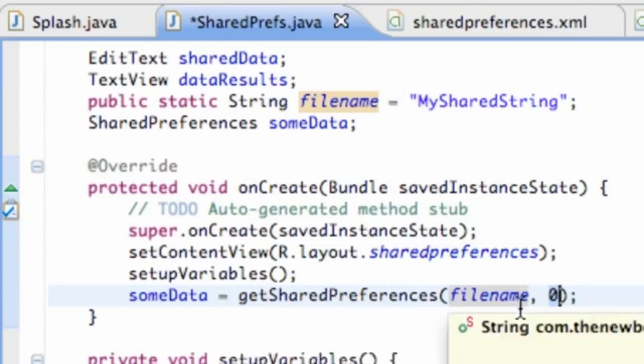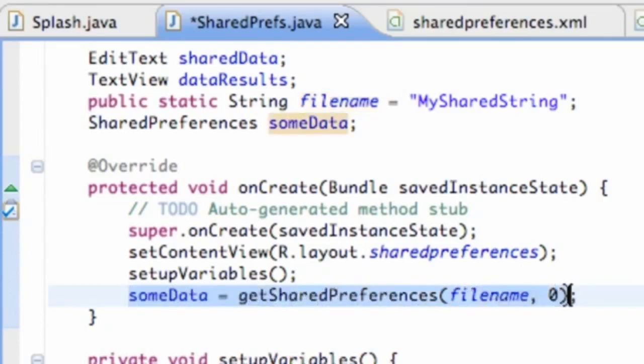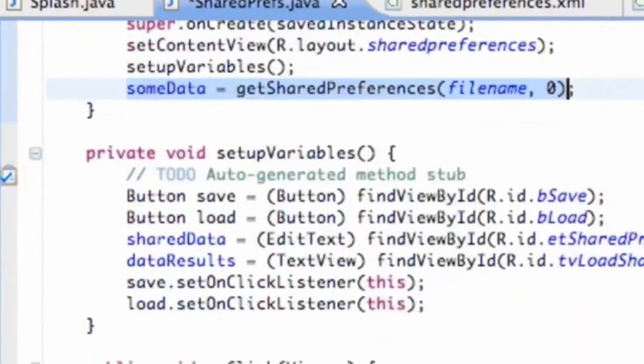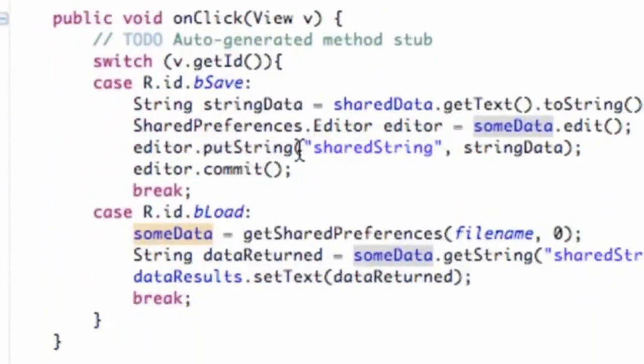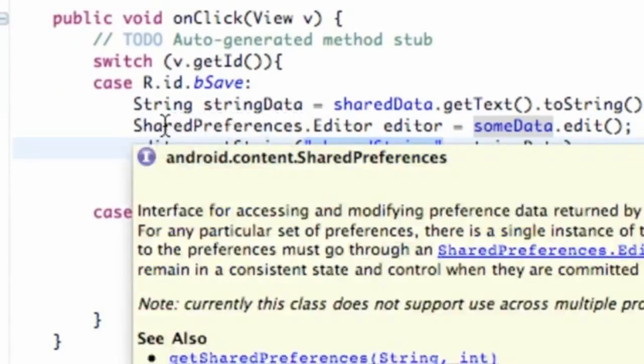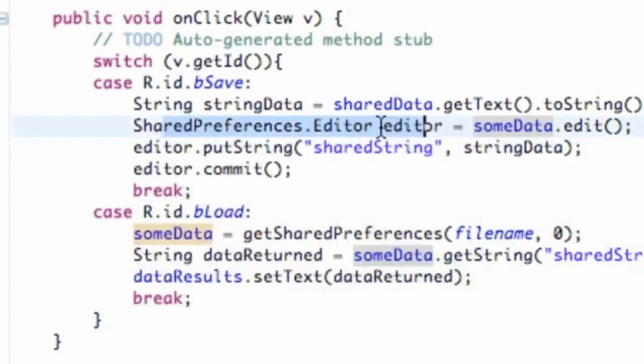But just to clarify, think of this SumData or shared preference as a folder. I know I said it's a file name, but think of it as a folder. Then within that folder, we can create a string reference or a file called shared string, and we're going to put that in there. So think of the shared preference as a folder, and we want to edit that folder. So we're just going to refer to that folder and say we want to edit something.